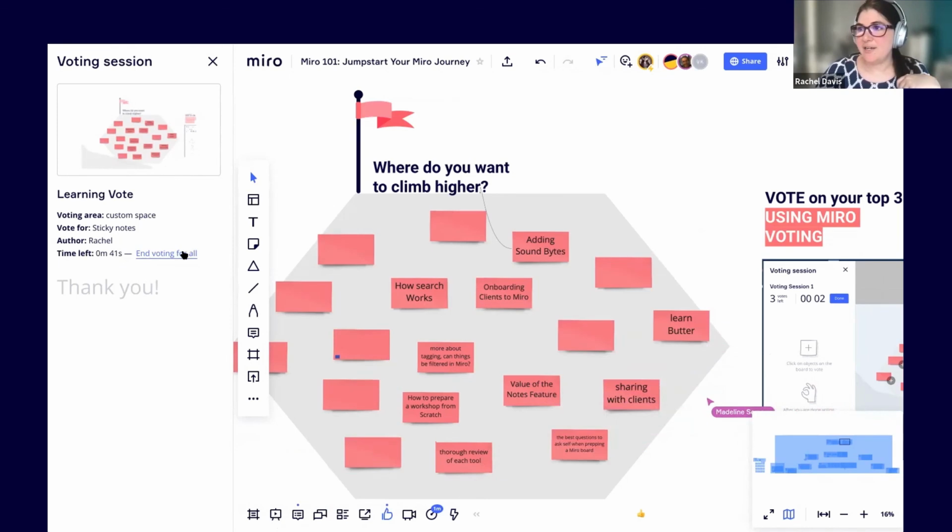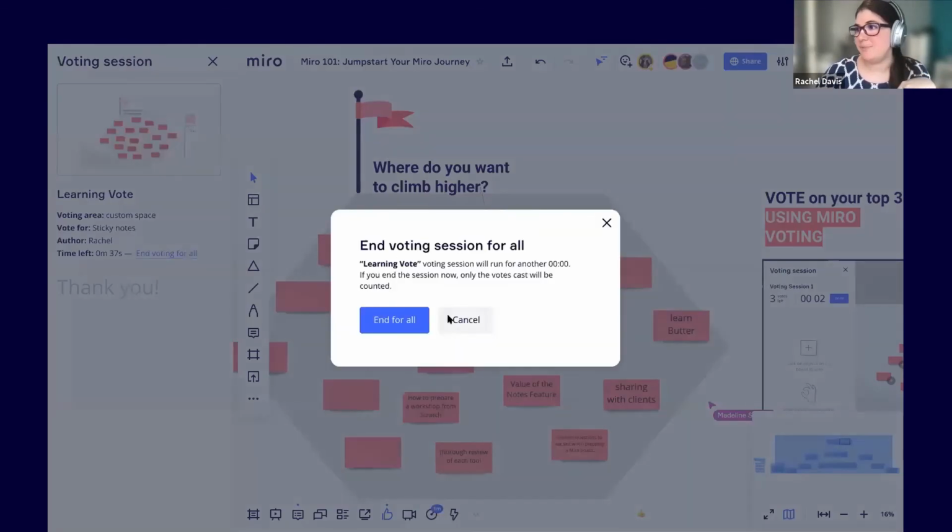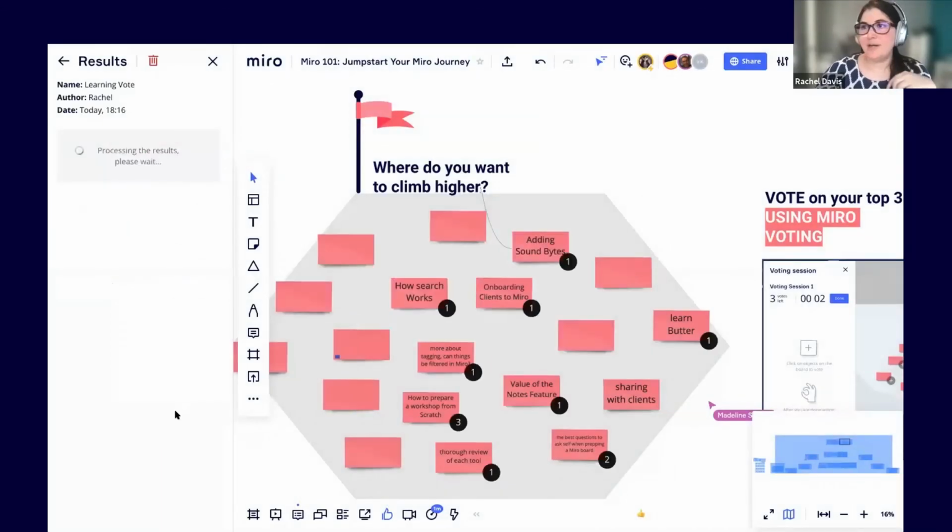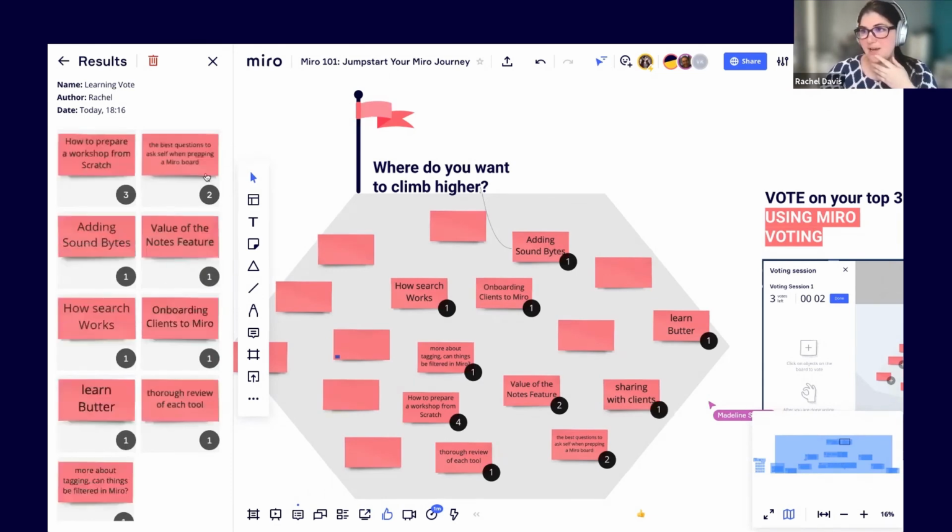So if you go ahead and hit end vote, I'm going to hit end voting for all just so we can see everything here. So I'm going to hit end for all, and it's going to go ahead and process the results for us. You could start to see it on the screen while it's still processing it off on the side. So you could see which ones have more votes. It does sort it for you with the most votes at the top.